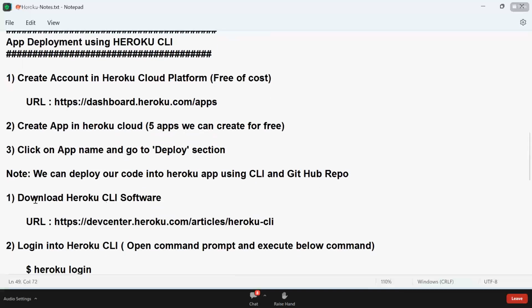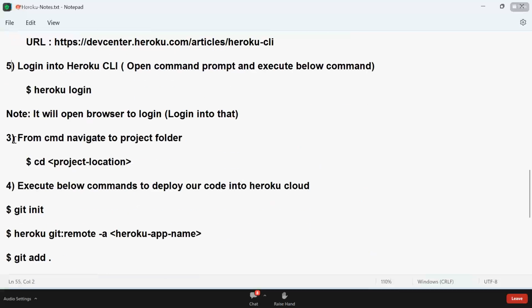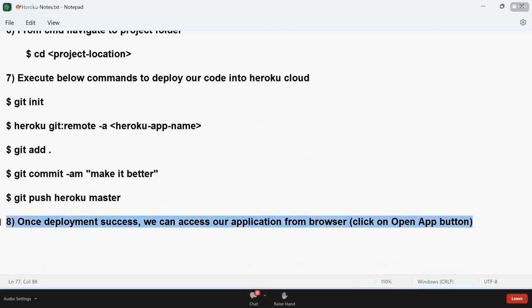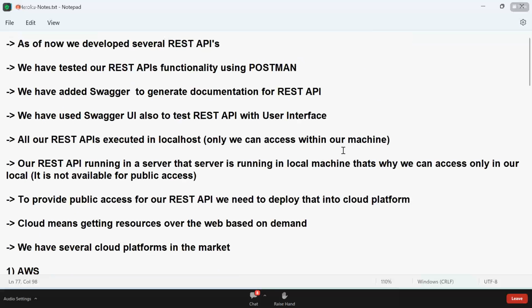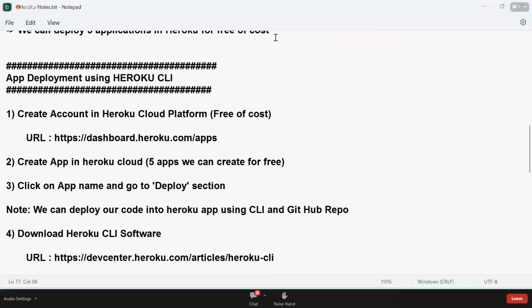So now I'm going with the CLI setup. Download Heroku CLI software, then log in to Heroku CLI. From CMD, navigate to the project folder, then execute the below commands to deploy our code into Heroku. Once the deployment is successful, we can access our application from the browser. Click on the open app button. That application will be accessible from the cloud platform. Are you guys clear with this point?